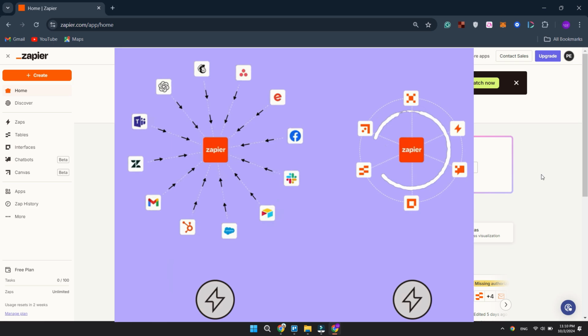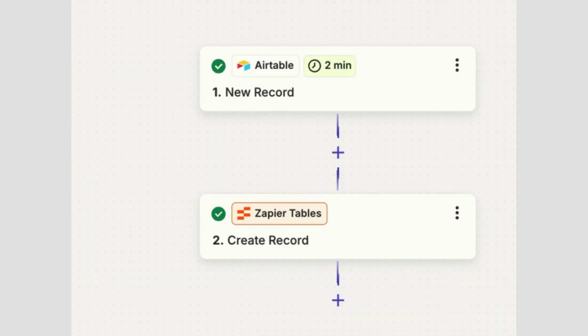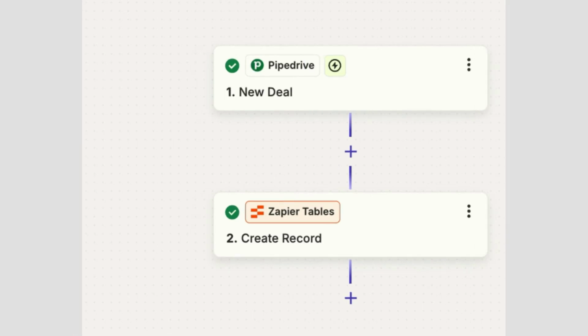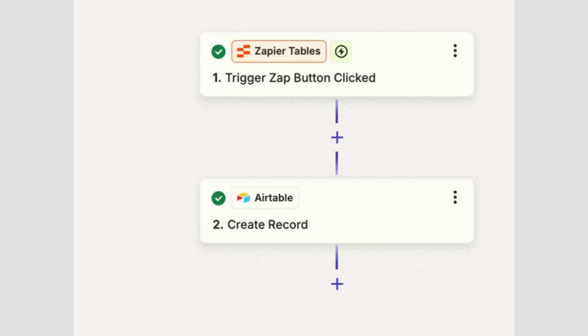Here are some examples. New record in Airtable and create a record in Zapier Tables. This does not count as a task. Pipedrive to Tables. Again, this is free and doesn't count as a task. Zap your Tables with a button click to create a record in Airtable. This counts as one task since it sends data out.